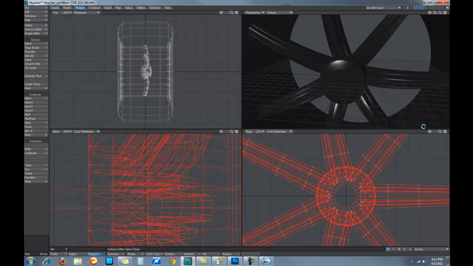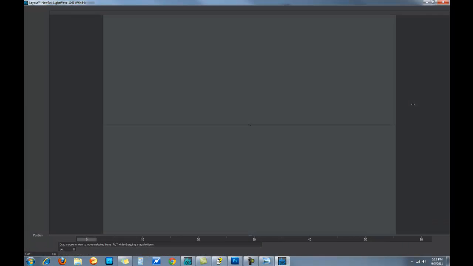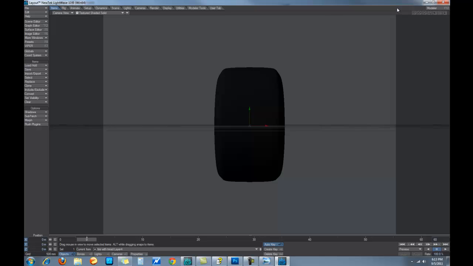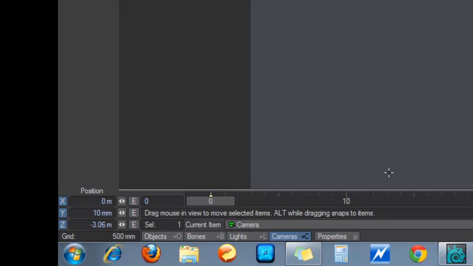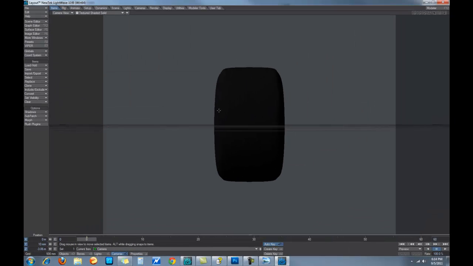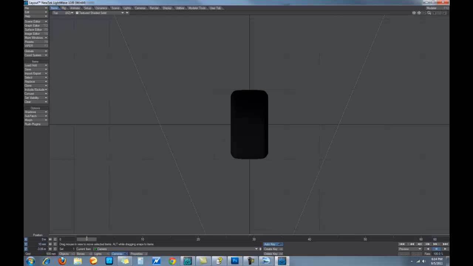Send object to layout. Okay, now I'm in the layout window. I'm actually going to go to the camera mode, so the camera is selected, so I can revolve the camera around our object. So let's go to the top view. Let's do it this way, and we'll take care of the lights and everything.